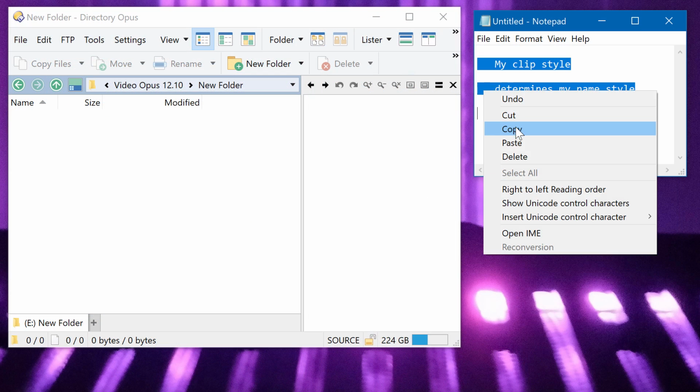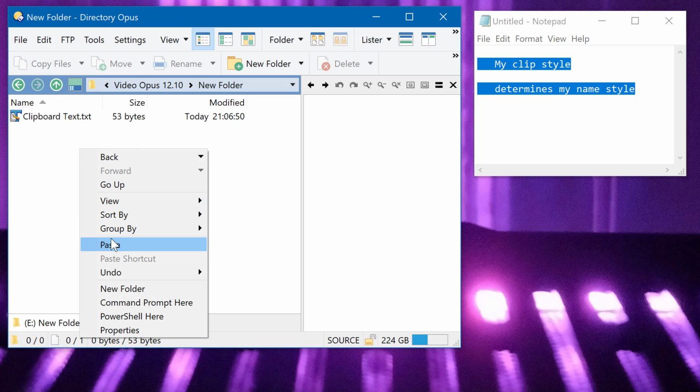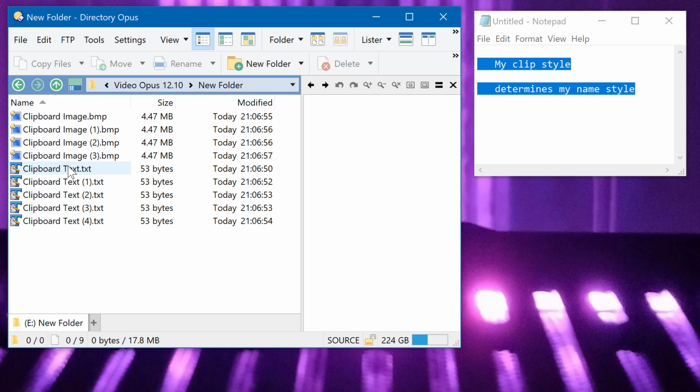When pasting text or images from the clipboard into new files, the old behaviour is unchanged and a unique name will be generated for each paste.